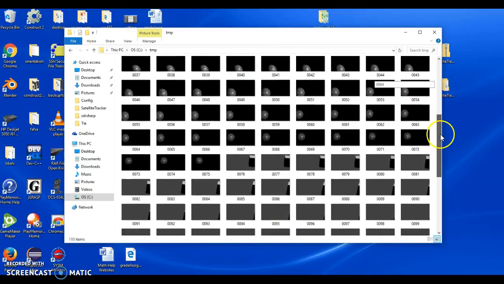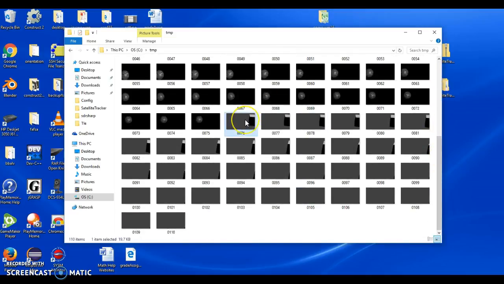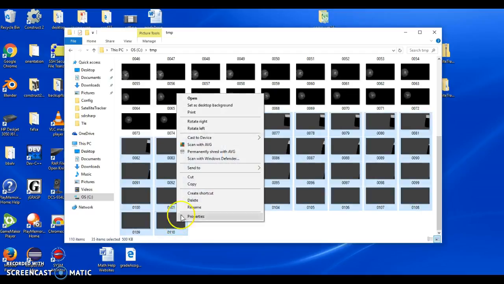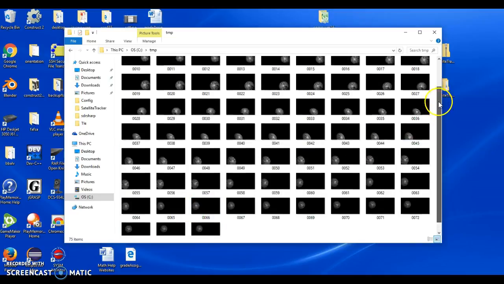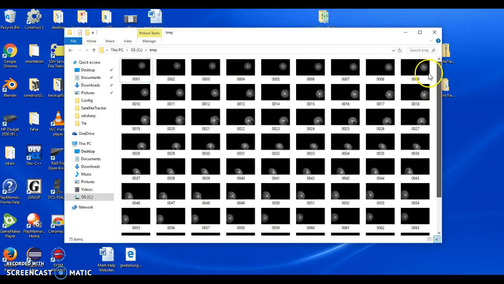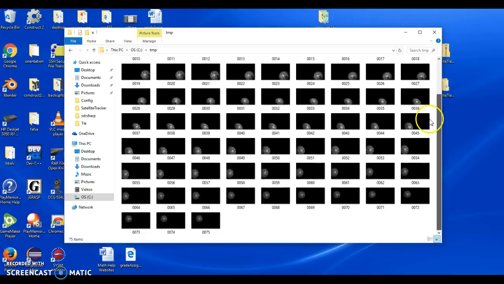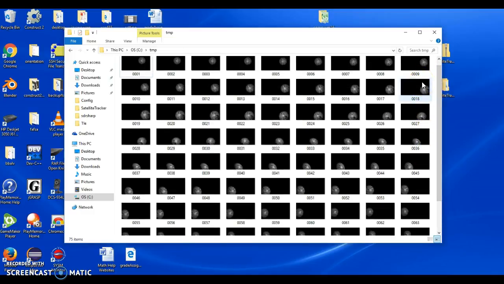If you don't have Windows, you have to find these images. I've got extra stuff here I don't want, so I'm just going to delete that. We're going to use these images to make an animated GIF with GIMP. And that's going to be the second part of your final.